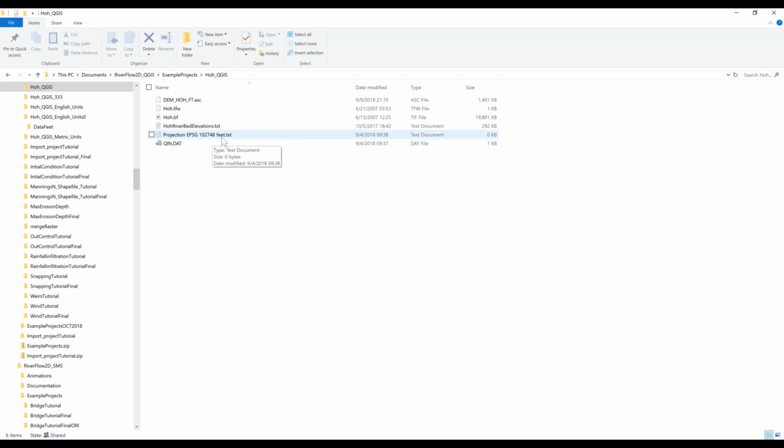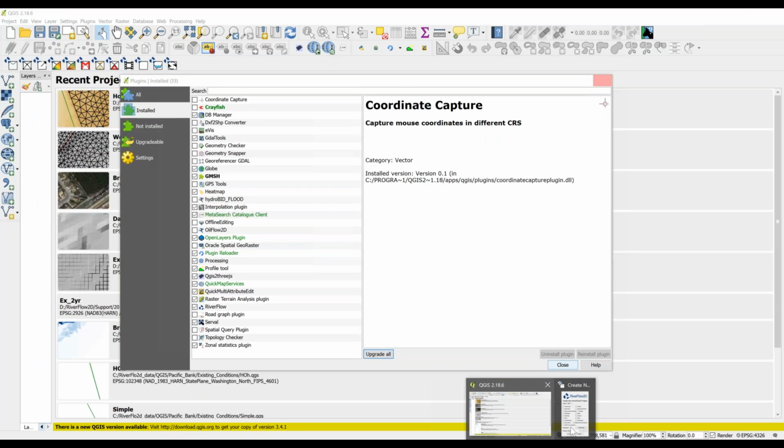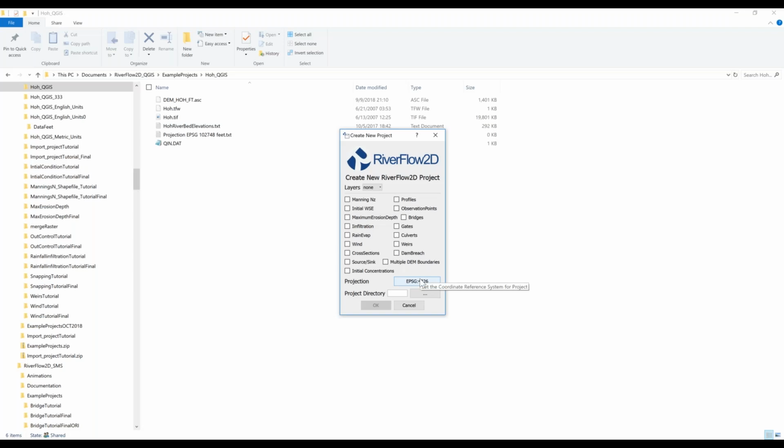And also this little file here that just indicates the projection we're going to be using. We're going to be using the EPSG 102748 in feet. That's a projection that corresponds to the state of Washington, where this river is located. So I'm going to be clicking here. This is critical for the QGIS environment because QGIS always needs a projection to work in.